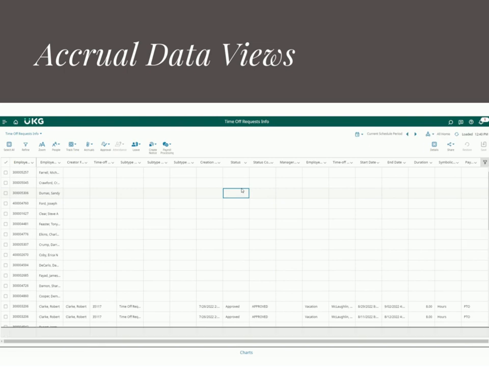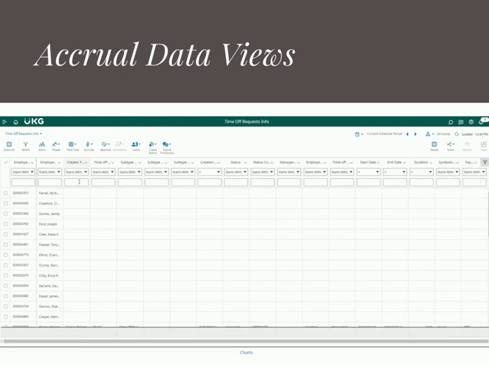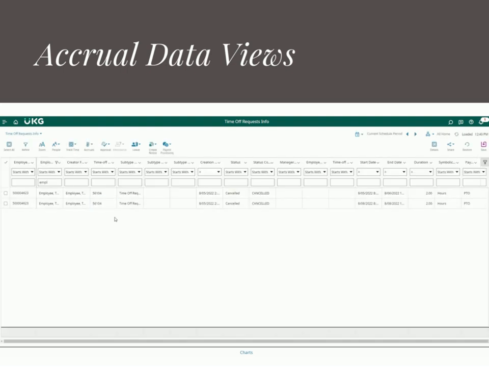This is a similar report, but it has a little bit more detail. So if you're looking for a certain request, you can filter, and if you hover over the column at the top, it'll tell you what the name of it is. So you can see the status for this example is that they were canceled. And then you've got the creation date and then also the dates for the actual time off request itself, along with the duration and the type.